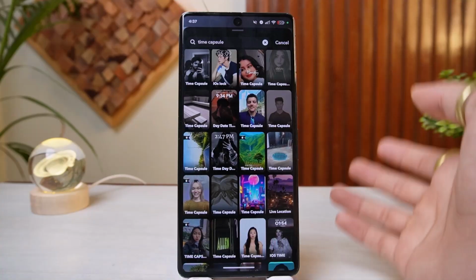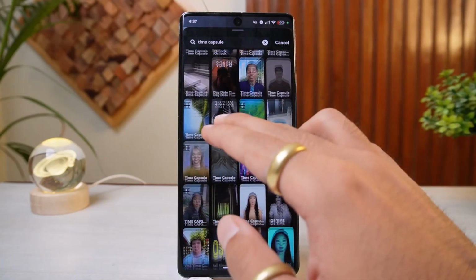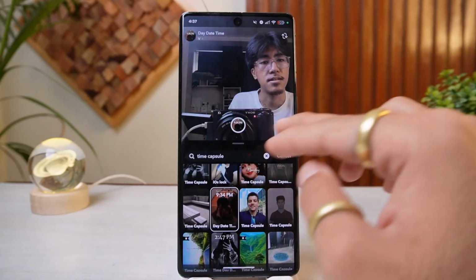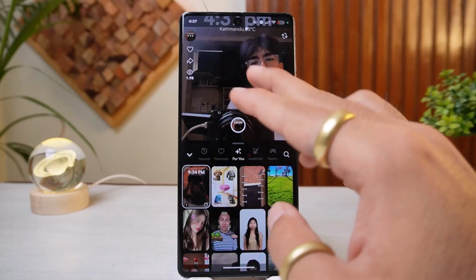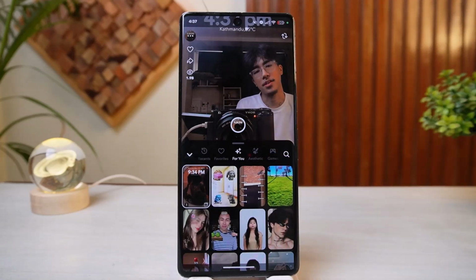Once you open it, you simply have to go ahead and capture and then choose your year from here. Now you can add this particular media to your story or simply post it as a Spotlight.